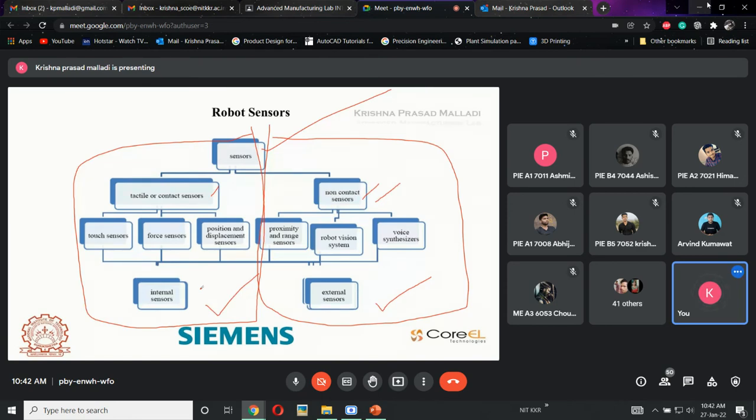Internal sensors and external sensors. If you are purchasing a robot, then some sensors are inbuilt, already there with the robot. Those are called internal sensors. Some sensors, based upon your end application, if you want to add some additional thing, we will call as the external sensors.